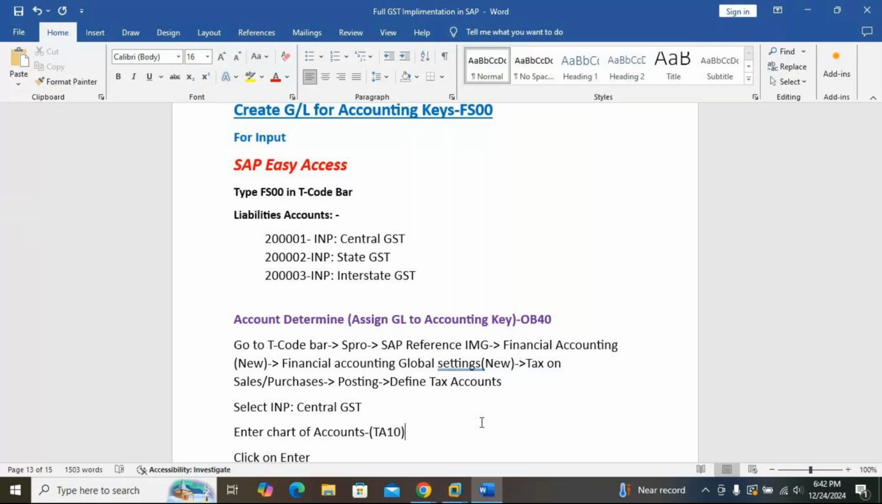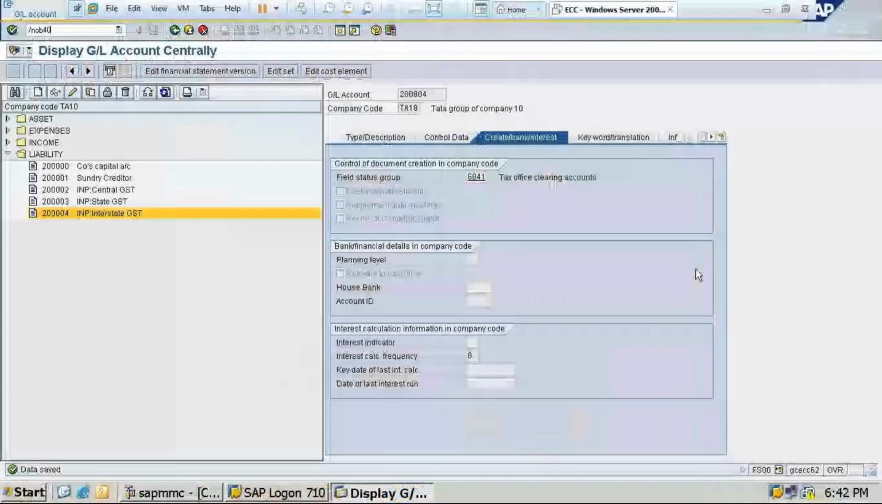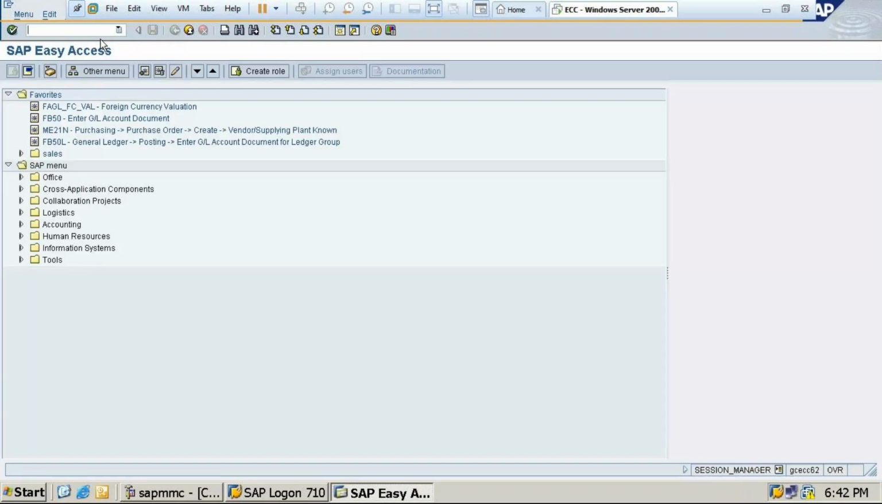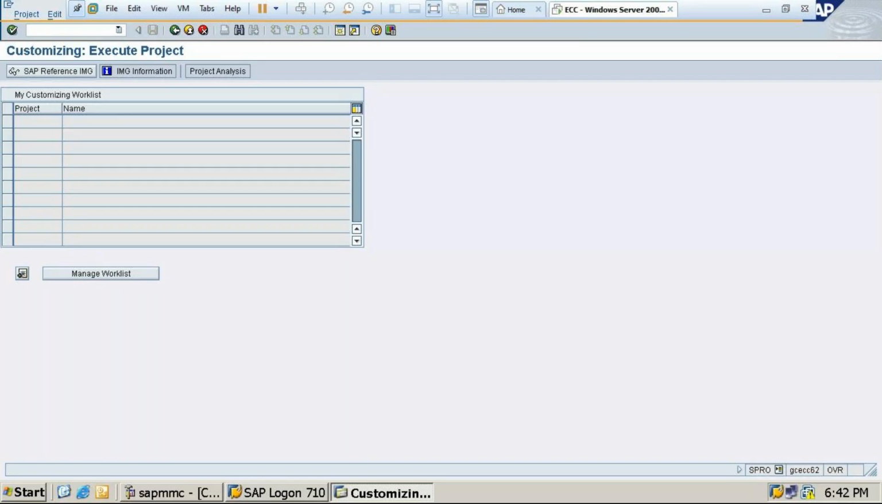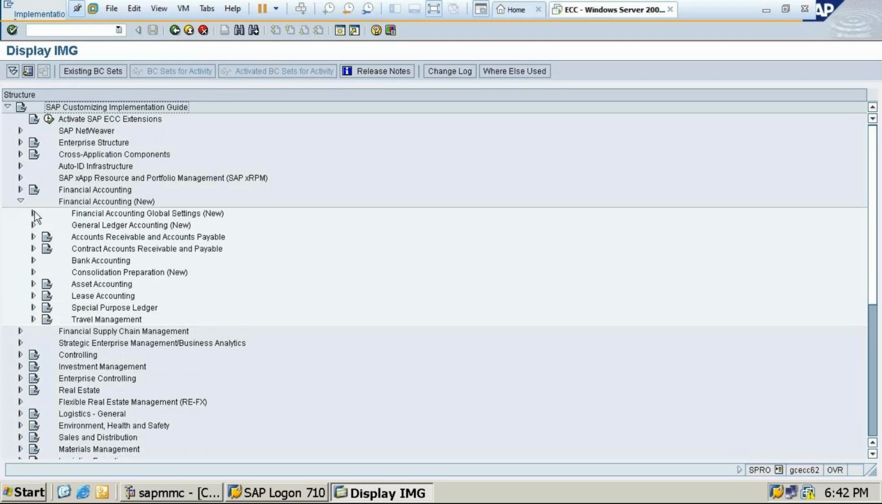Okay, so it's done, finished, completed. So we will do here. So this all, slash N OB40, go to this, and we have next maintain FI configuration automatic procedure. If I go through the path, how it will be, you can see that SPRO, SAP Reference IMG, financial accounting new, financial accounting global settings new.